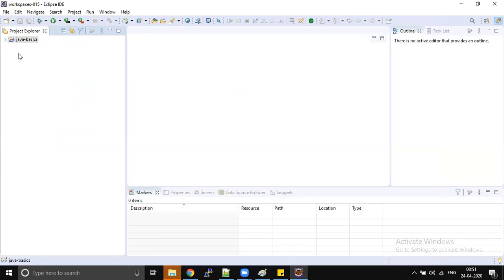So the project got created. This is how we create a Java project, and all the source .java files will be kept inside the src folder, and our IDE will automatically compile our .java files into .class files, right?